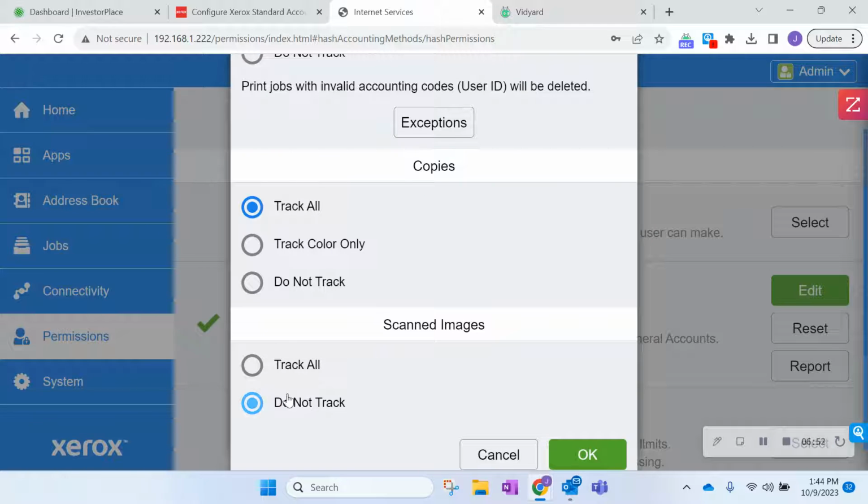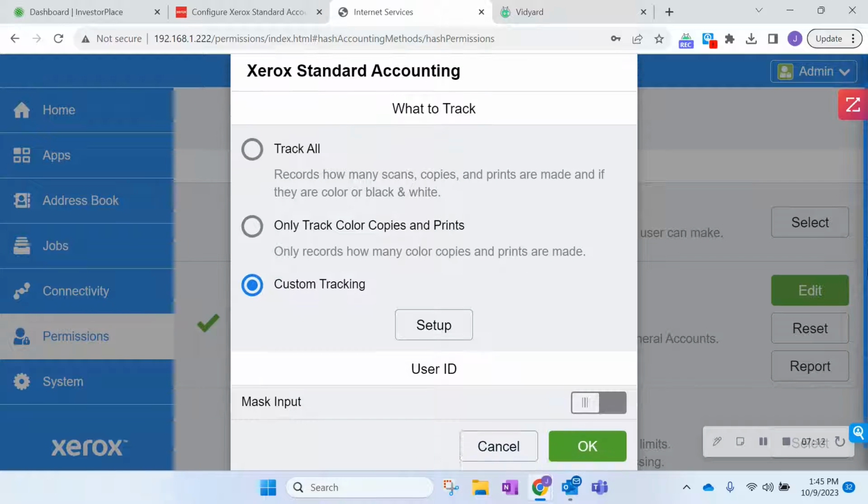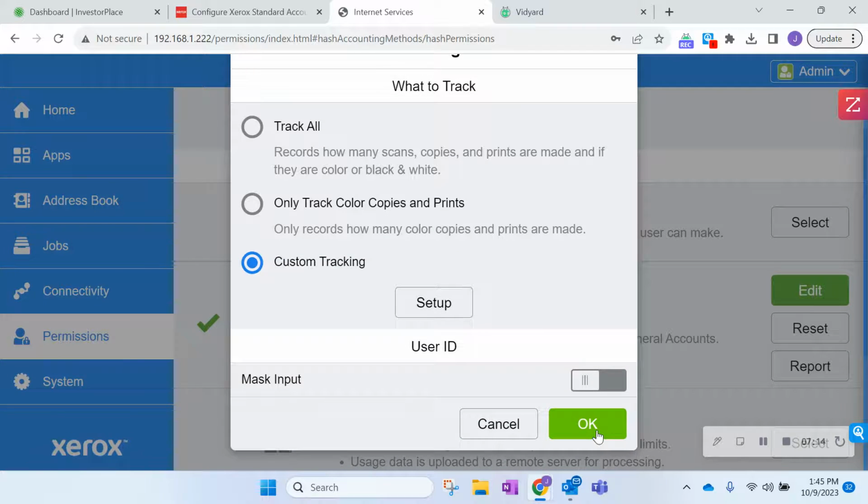But on scanned images, I say do not track, because if you are a Xerox customer, an STPT customer, all scanned images are free. We don't charge for scans. Okay. So there's really no need to keep account of how many scans a machine has performed. All right. So after we click on OK, click OK again.